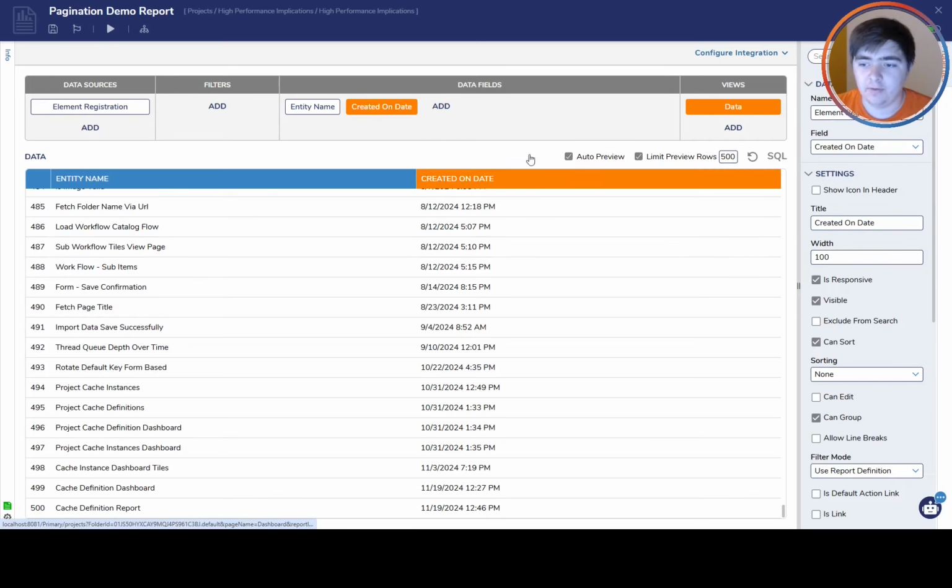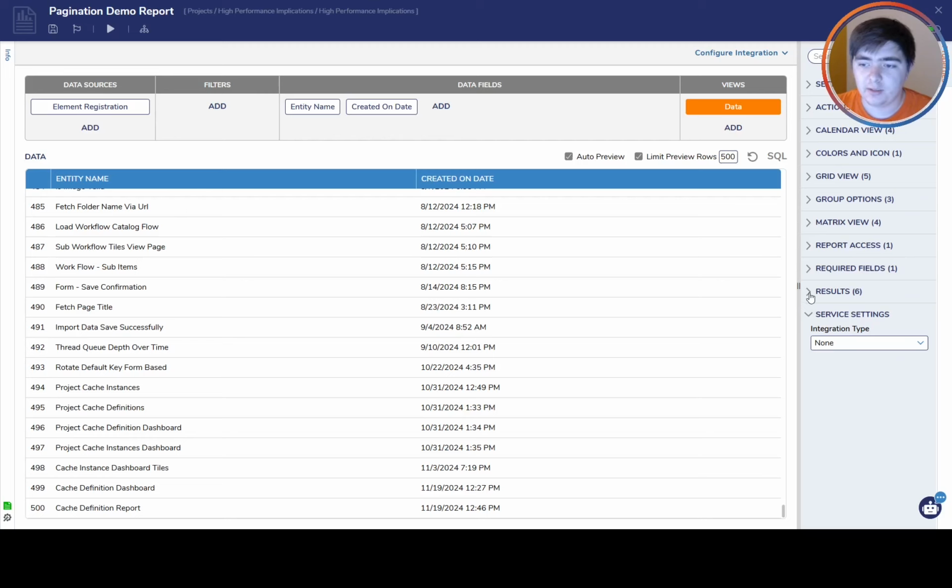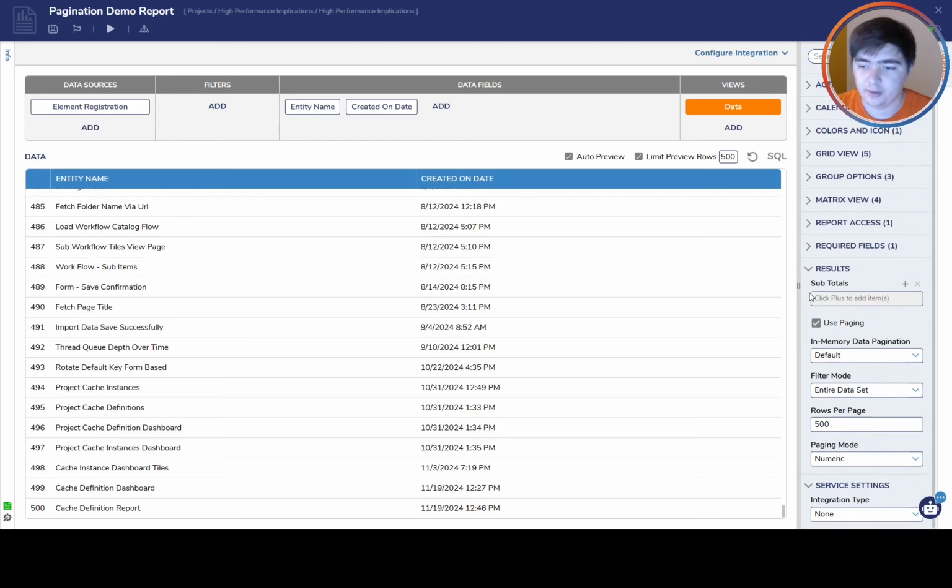If I click on a field, I'm going to go into the field properties. In order to go back to the report properties, click on the light gray in the background. This will allow us to get to pagination, which is going to be under the results drop-down section. So here I am using paging. Here I've specified 500 rows per page. And over here I have the in-memory data pagination set to default, which is going to match whatever your portal settings say. So if I want to put yes in this, then it is going to store the data in memory. Now watch what happens when I run this.